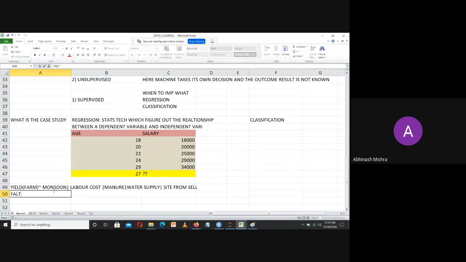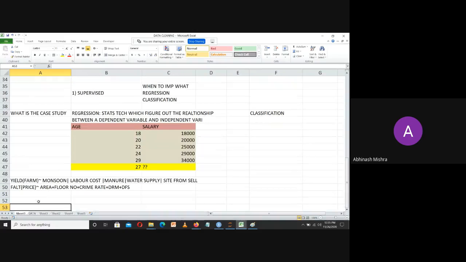In another example, if I want to buy a flat in a particular area, what does the flat price depend on? The flat price depends upon the area, floor number, crime rate in that area, distance from metro, and distance from school. In these two conditions, we have one dependent and the others independent. The flat price depends upon area, floor, crime rate, distance from metro and distance from school. Similarly, the yield of the farm depends upon monsoon, labor cost, manure, and water supply.